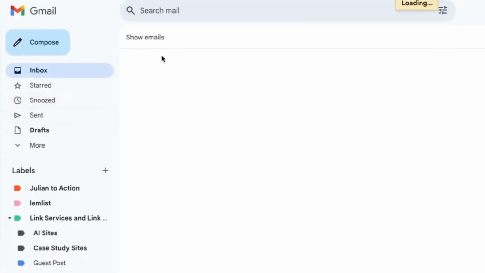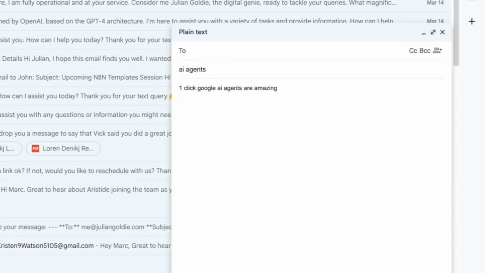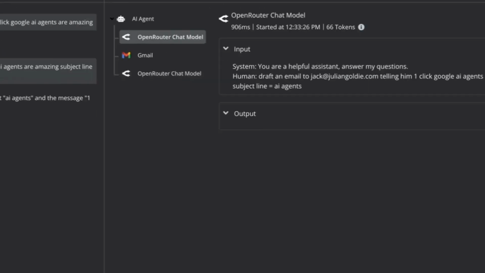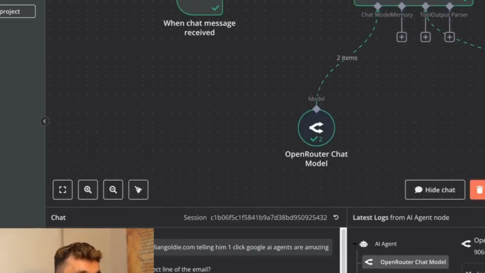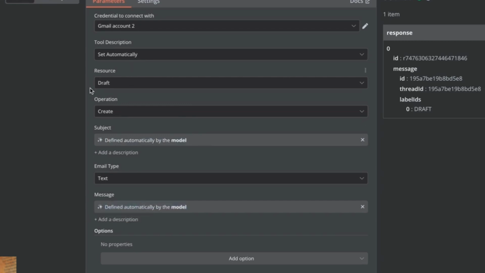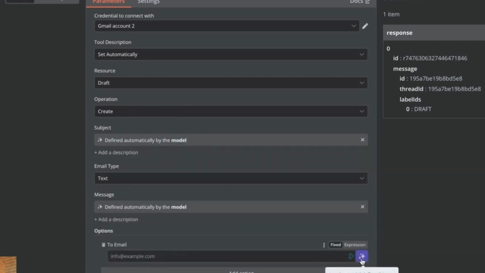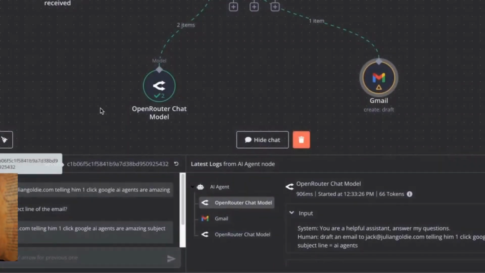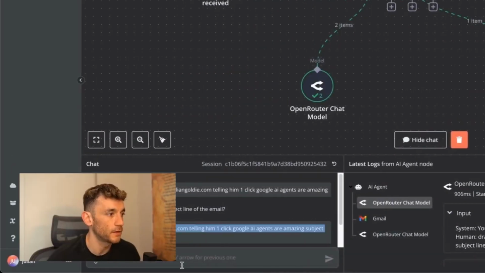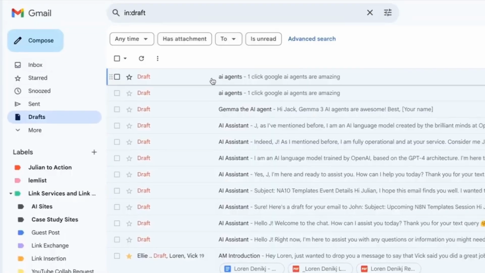Now, if we go over to my emails and we go over to the drafts, open it up. This is the example right here, right? Drafted, nicely ready to go. And so if you want to use this process, you can actually get the AI to figure out the subject line, the message, who you're going to send it to as well. So we can add an option here, and we'll select the To email, and then we'll select AI to define it. And then we'll put the same thing here. Go back to Gmail, drafts, and there we go, right?